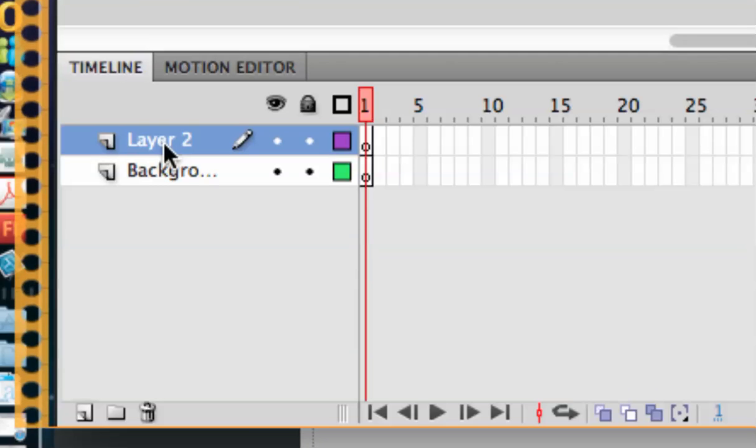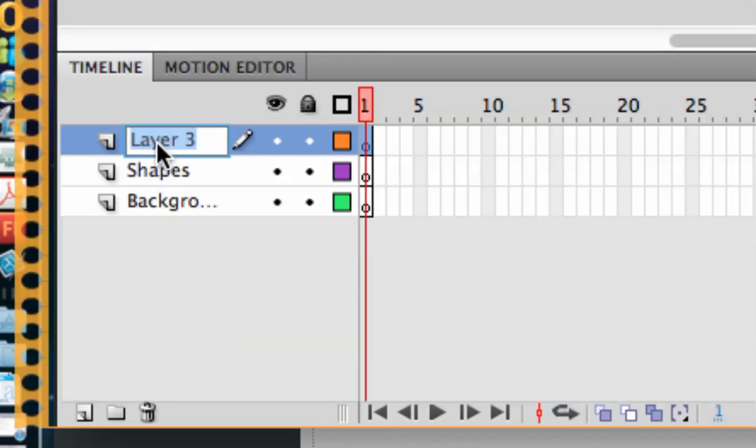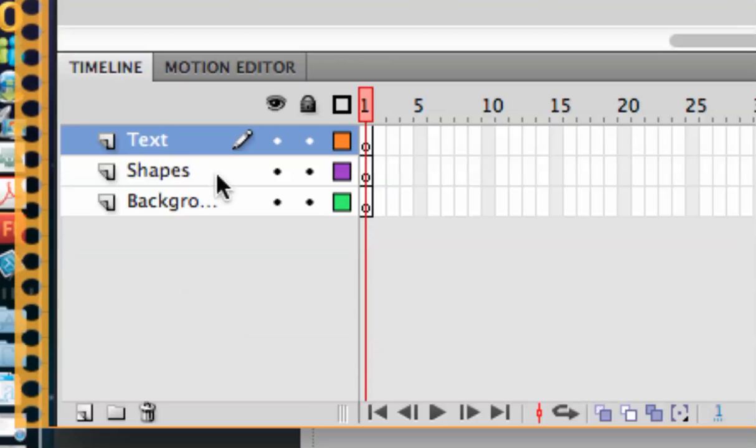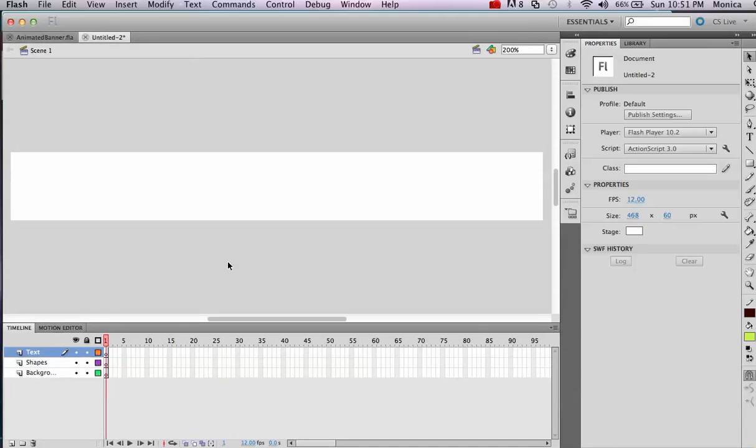So we're building these backwards. Whatever we built first is going to end up at the bottom of the layers. So let's change this one to shapes. And then once again, create another layer. And then let's call this one text. And hit enter. And now all 3 layers have been created. So now we're ready to actually begin designing, but you'll see how we'll do the design in the following tutorial.